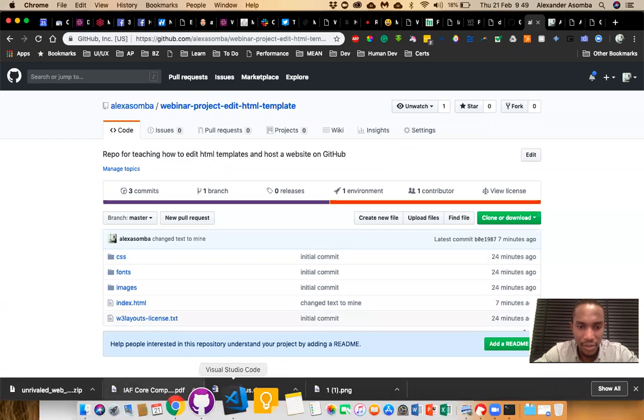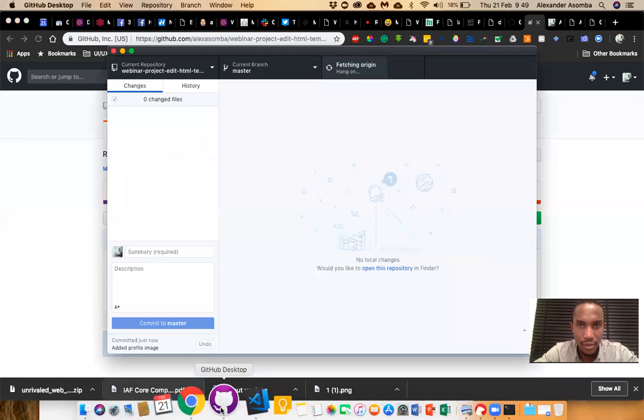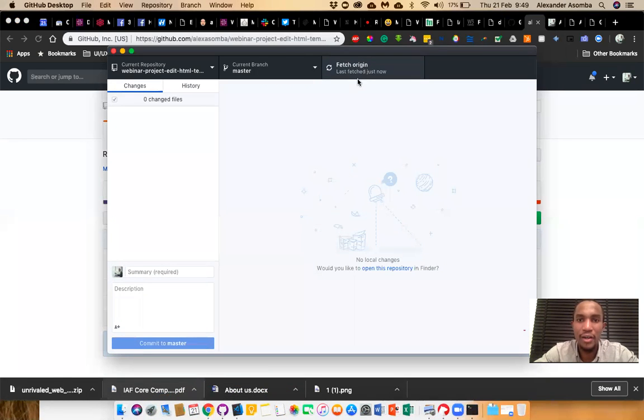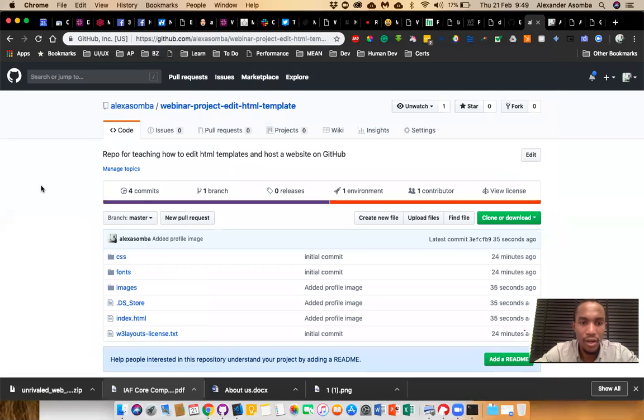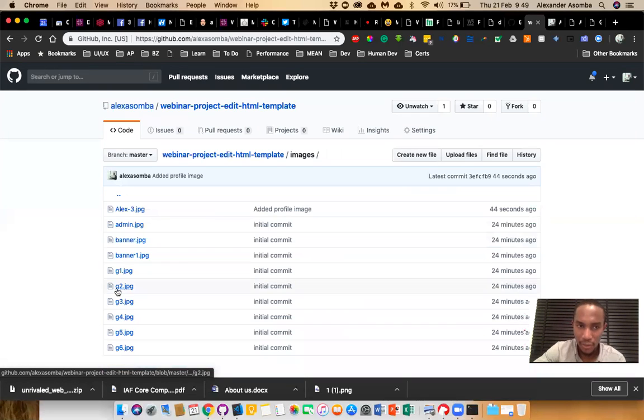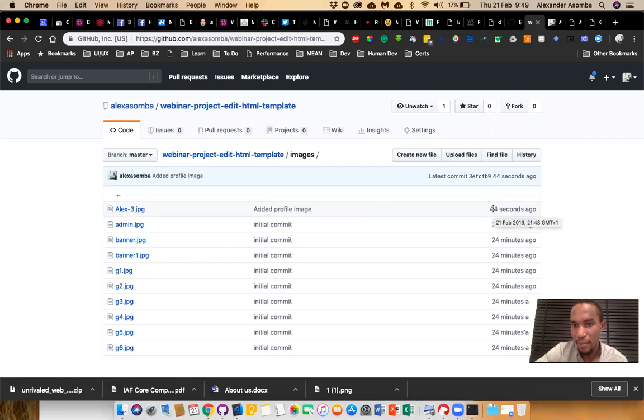I think that refresh was... okay, we're still pushing. All right, good, let me go back and refresh. Awesome. So under 35 seconds ago, I added profile image. So I changed something under the images folder. As you can see, everything here has 24 minutes ago, whereas the image alex-3.jpg was placed in this folder just 44 seconds ago.